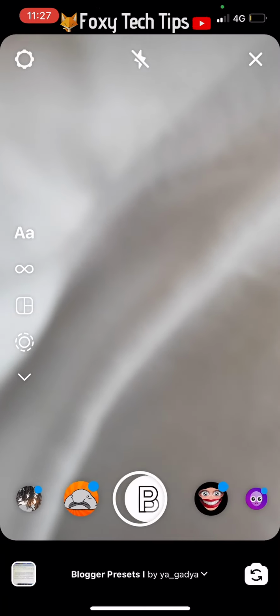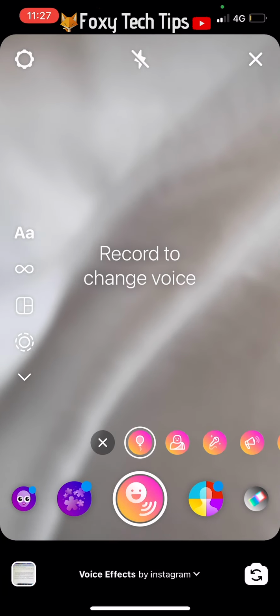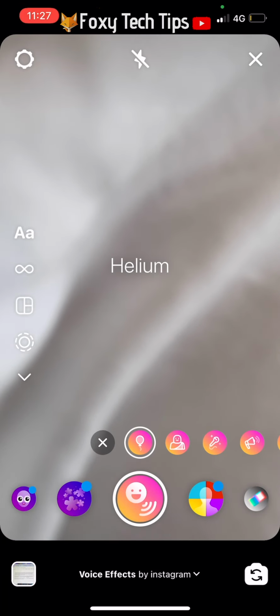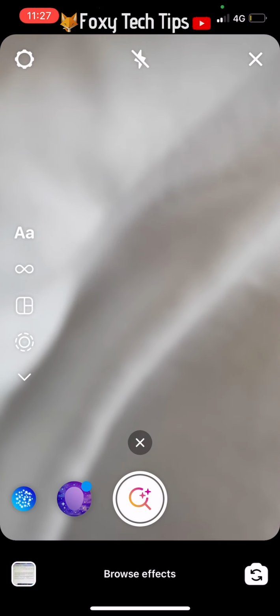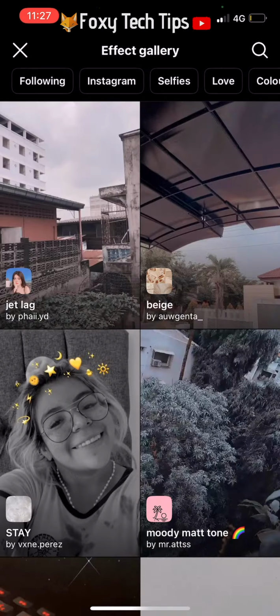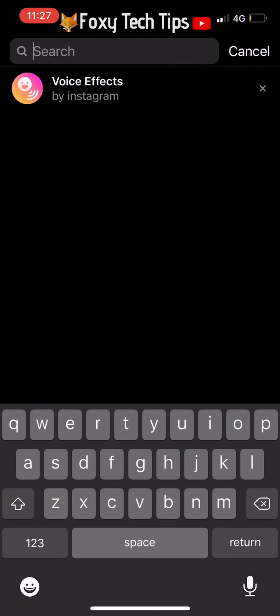It is pink and yellow and says Record to change voice. If you can't find it, don't worry, you can search for it by swiping all the way to the end of the effects and tapping on the search icon. Then tap the search button in the top right corner to get to the search bar. Type in voice effects and tap on it to open it.